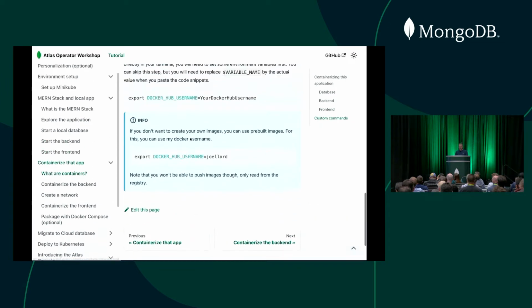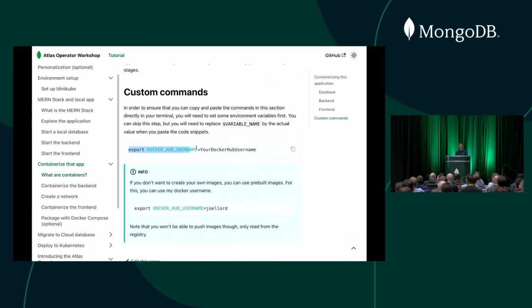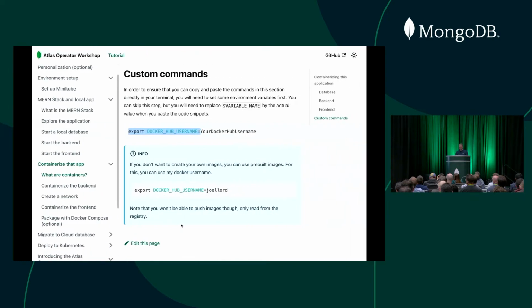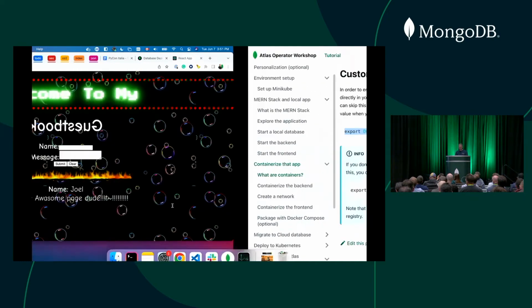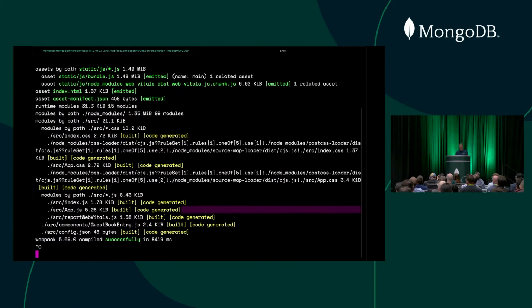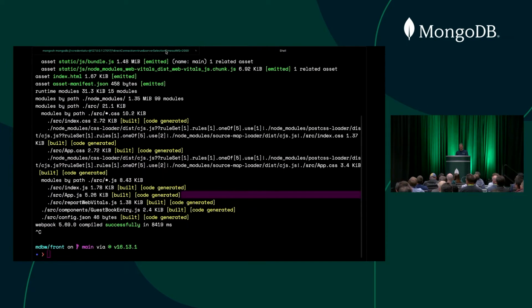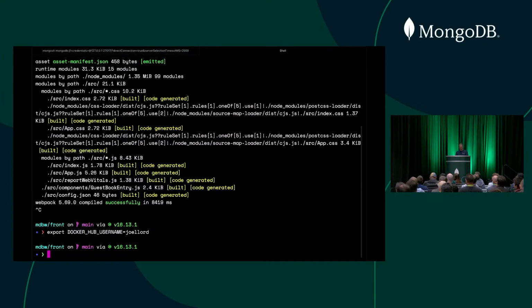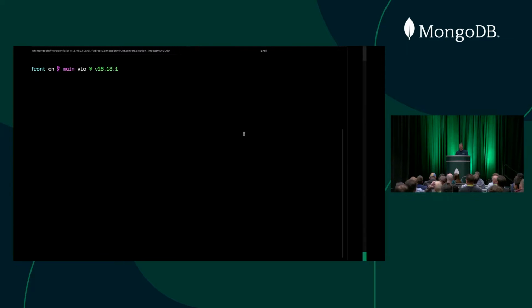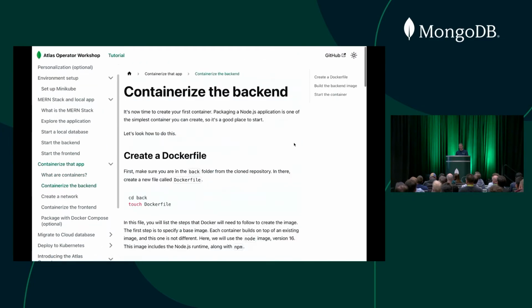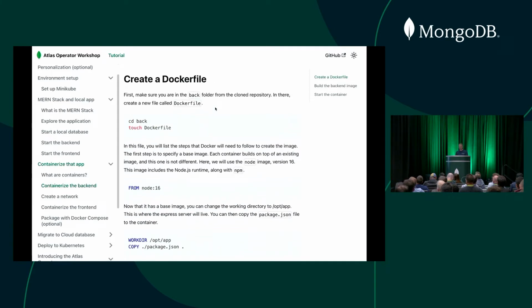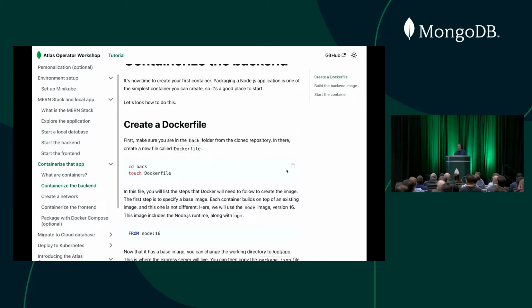All right, the first thing, if you're following along, you'll want to just export this. That just makes everything easier. I'm actually going to use my own name. So this is your username for Docker Hub. We'll also stop the one running locally because we want containers now. All right, export DOCKER_HUB_USERNAME equals Joel Lord. Perfect. You can technically use it, but you won't be able to push your images, but you should be able to retrieve the images from the Docker Hub cloud registry.